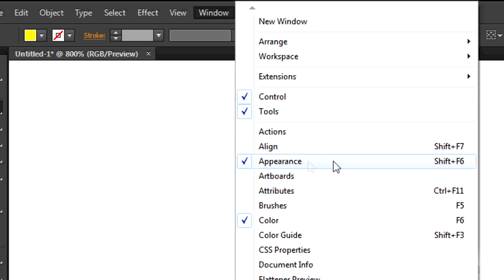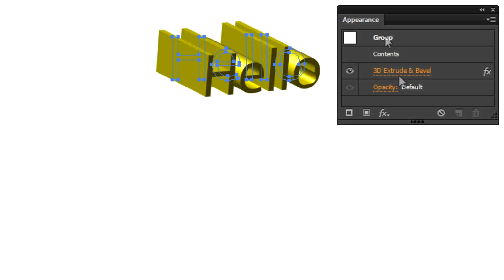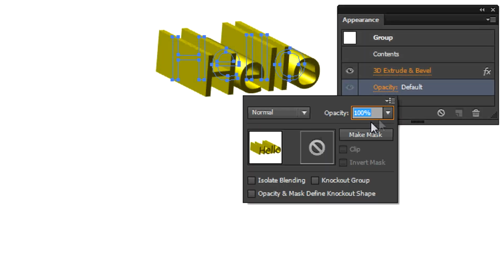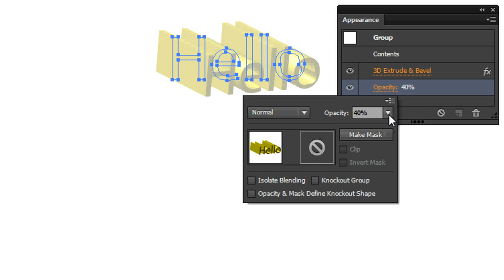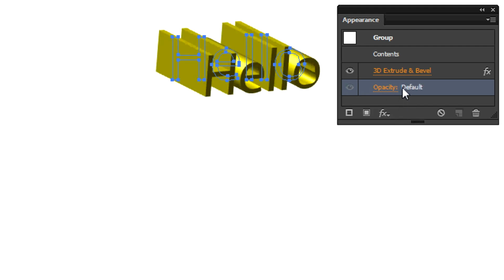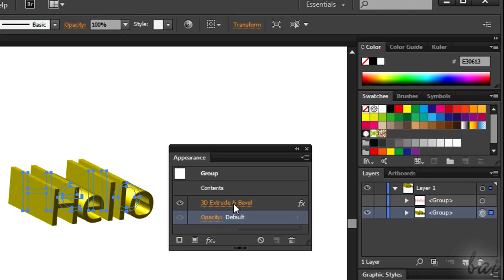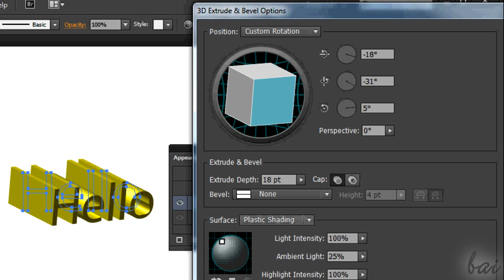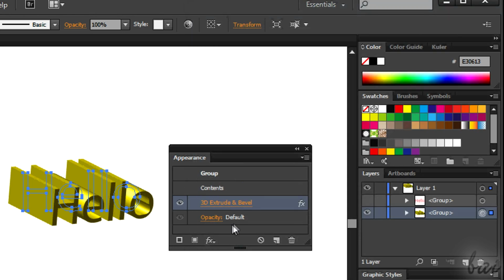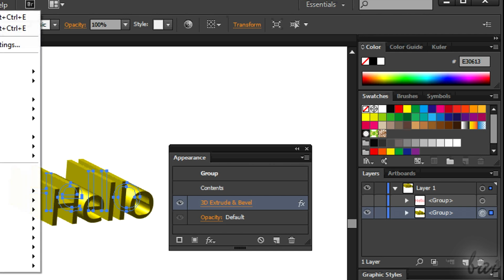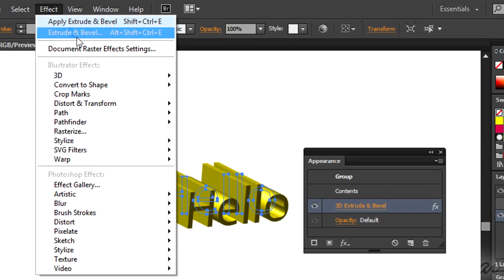then to Appearance. If you select the 3D text, you can set its opacity and see the effects applied. So just click on 3D Extrude and Bevel to set again extrusion and light properties. You can add other effects to make 3D more realistic.